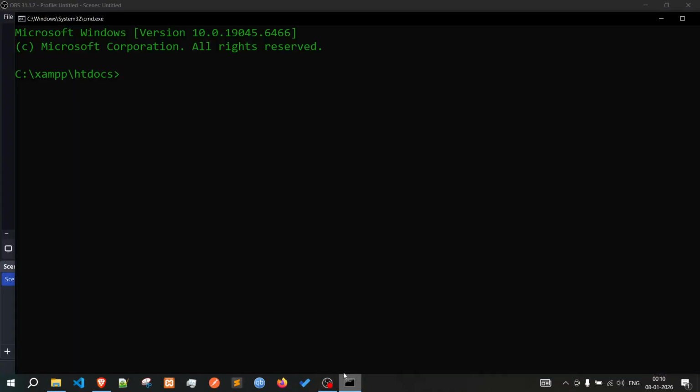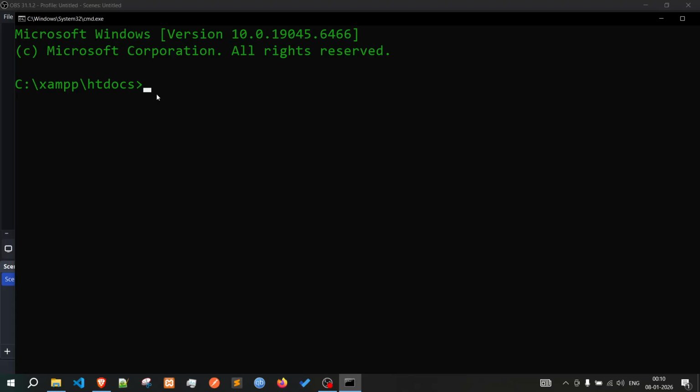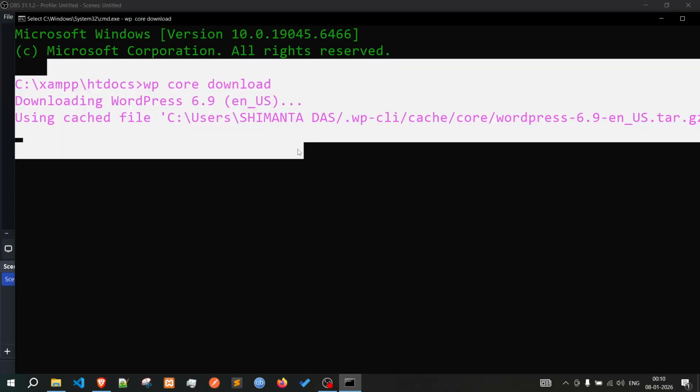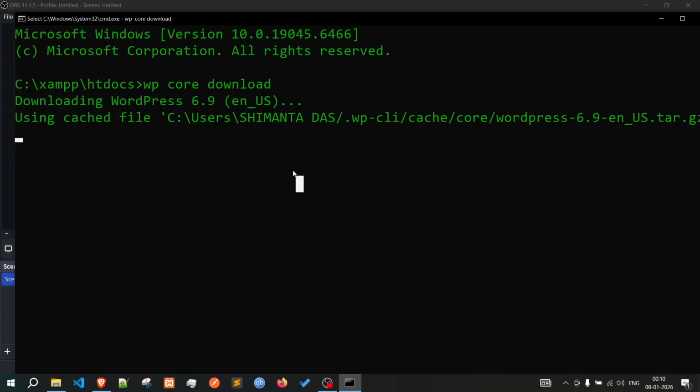Okay, so to start a project, just open your cmd here and type wp core download. So as you can see, wp-cli is working, and it started downloading WordPress. It's the full proof that your wp-cli is in your system.